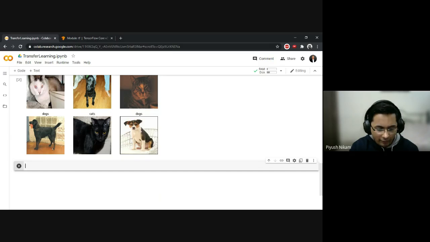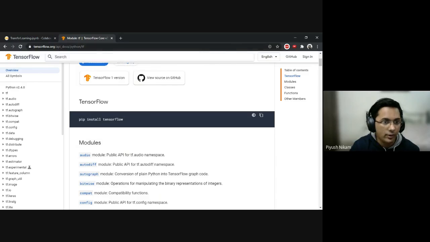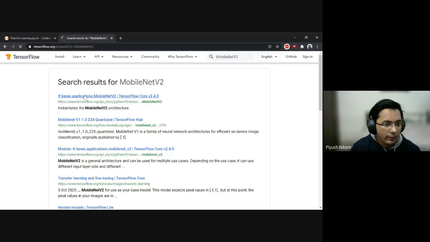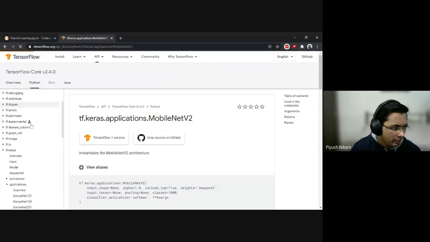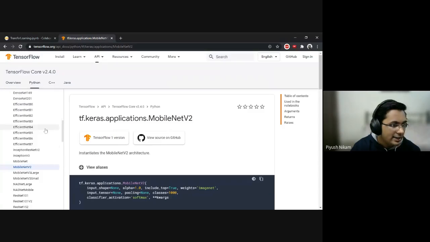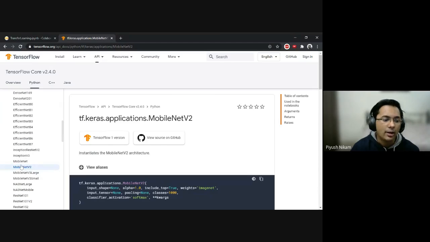After that, we want the model. But before getting the model, we need to worry about two things. Now we will be working with MobileNet. I will show you. Whenever we come here, you can go to TensorFlow Keras applications, and these are the pre-built models that you already have. There are so many pre-built models. What we will be looking at is MobileNet.